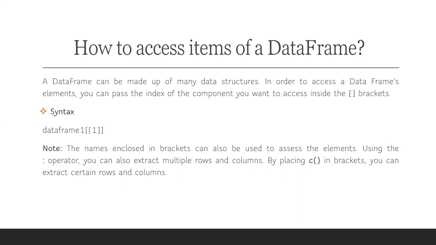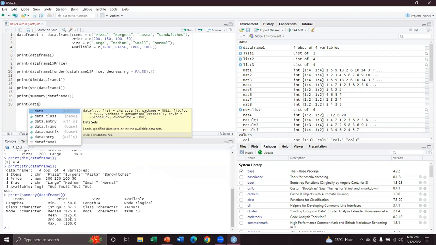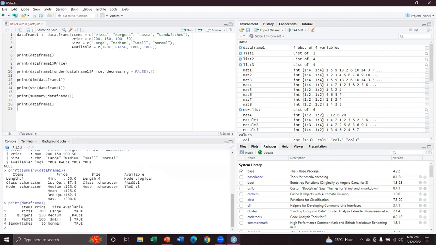Now, an important note here is that the names enclosed in brackets can also be used to access the elements. Using the colon operator, you can also extract multiple rows and columns. And by using the combine function in brackets, you can extract certain columns and rows. Let's do it. I had my data frame 1.